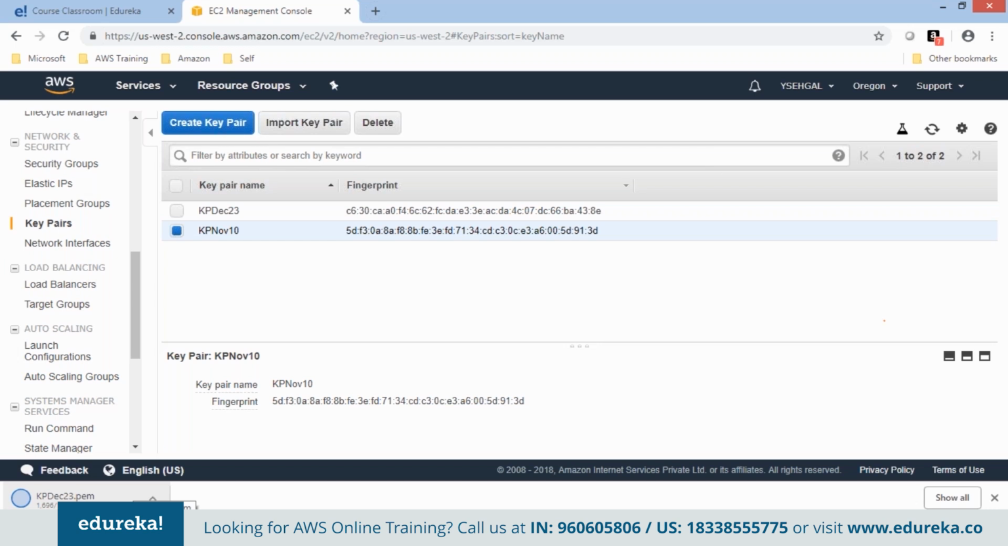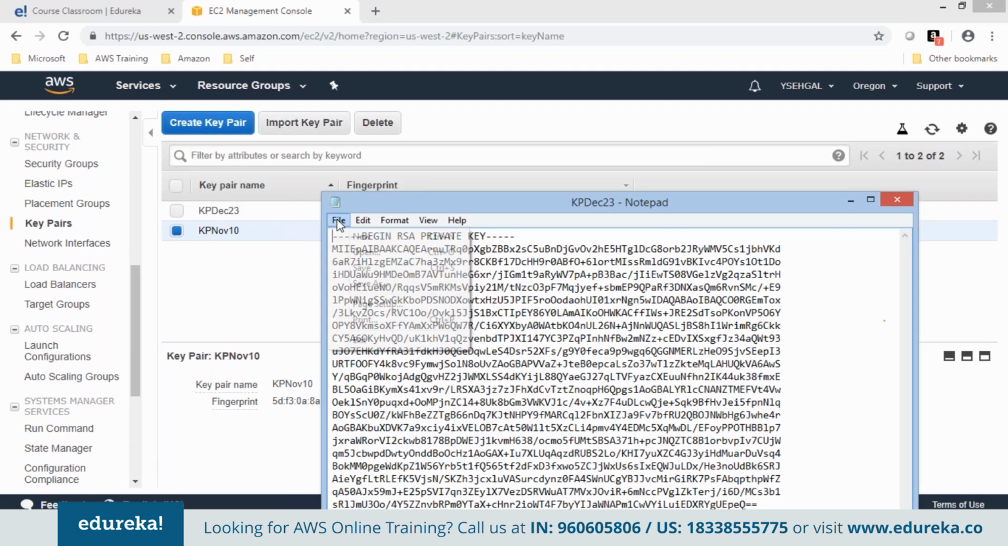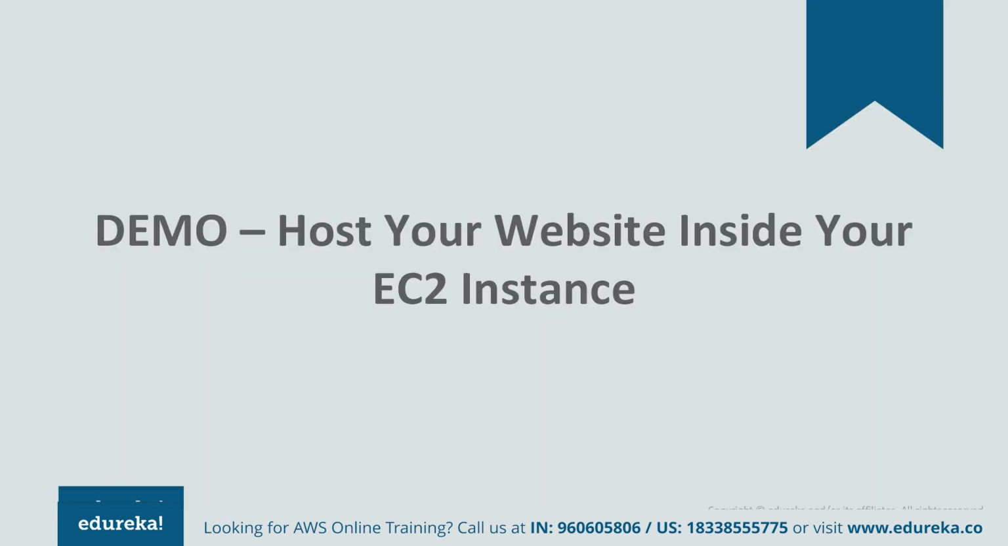When we provision our instance, we'll have to associate a key pair with the instance, and AWS will associate the public key with that instance, and I'll be using this private key to SSH into that instance. So I've got this key, so I'll just save this key. Now we'll proceed with the demo on provisioning our instance.